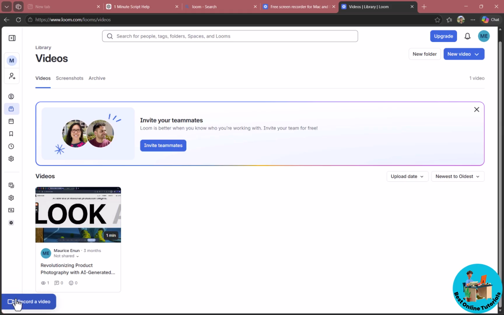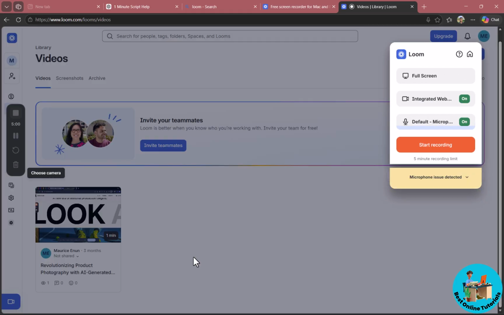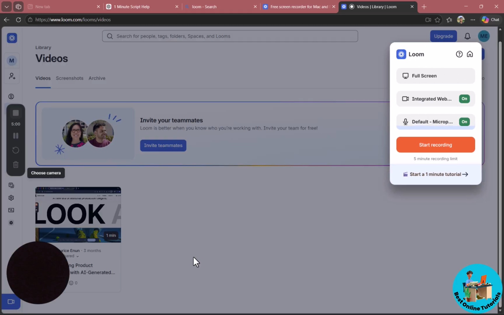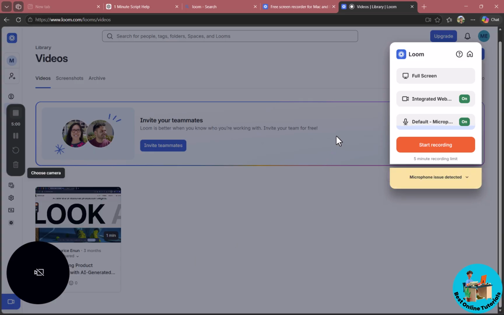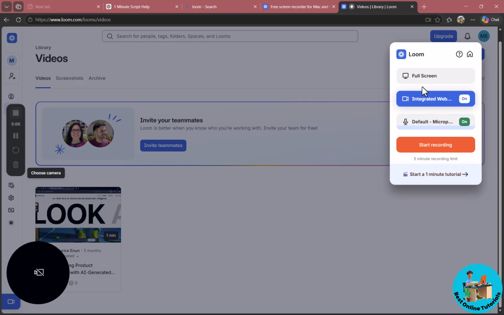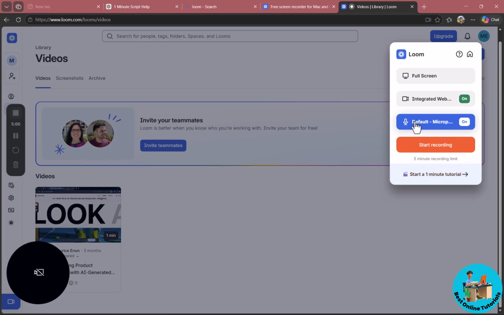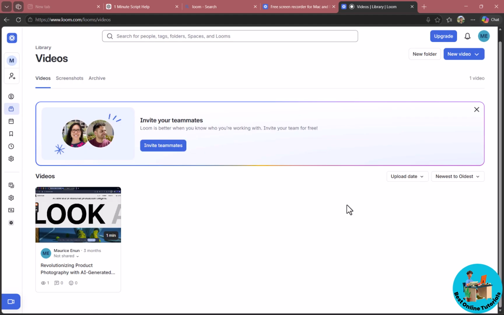So using the record a video option on Loom, you can easily record videos such as your projects, your designs, websites, edits, or results, as this feels more personal than screenshots. That way, they get to hear your voice, see your face using the camera option, and also you could have your voice detected. All right.